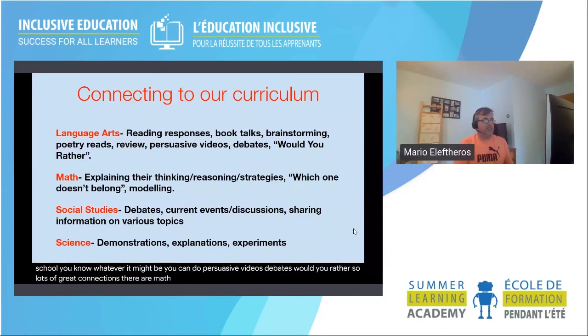In math, just ways that they can explain their thinking and reasoning and strategies they use. A lot of things you do in math, like which one doesn't belong. So you can have an image of 4 things, and they can explain which one doesn't belong in that series of 4, just modeling different strategies as well. Social studies, debates are not social studies specific, but just talking about current events, discussions, sharing information on various events.